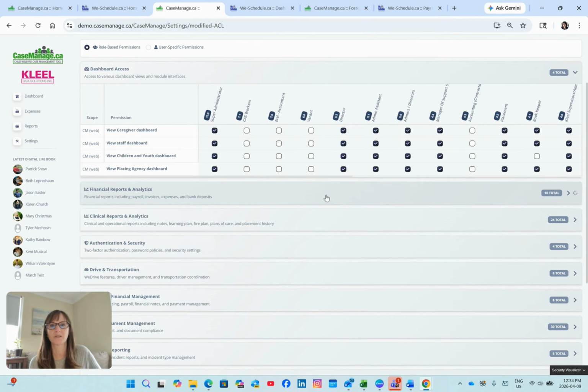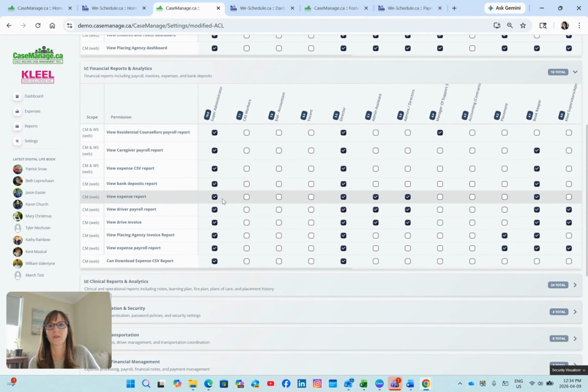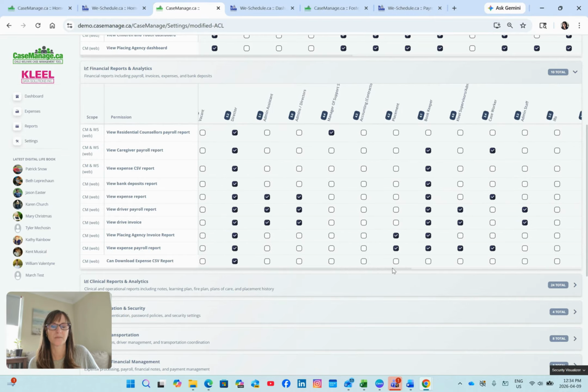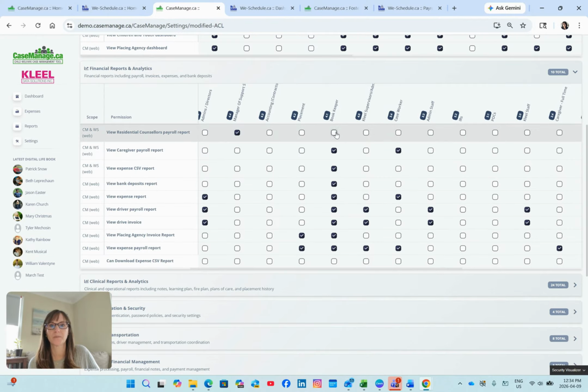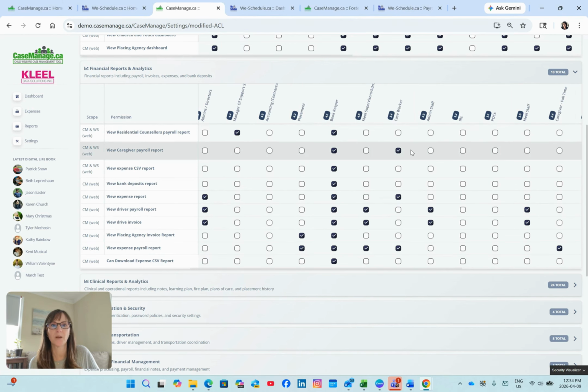Okay, so now we're going to go on to the reports. All right, so this is like the payroll report, all of the expense management items. So the director has access to a lot of them. The bookkeeper, we want to make sure they have access to everything. And then the supervisors and caseworkers, they probably just need access to very few of them, like the caregiver payroll report, if they're going to be looking at expenses in the expense report.